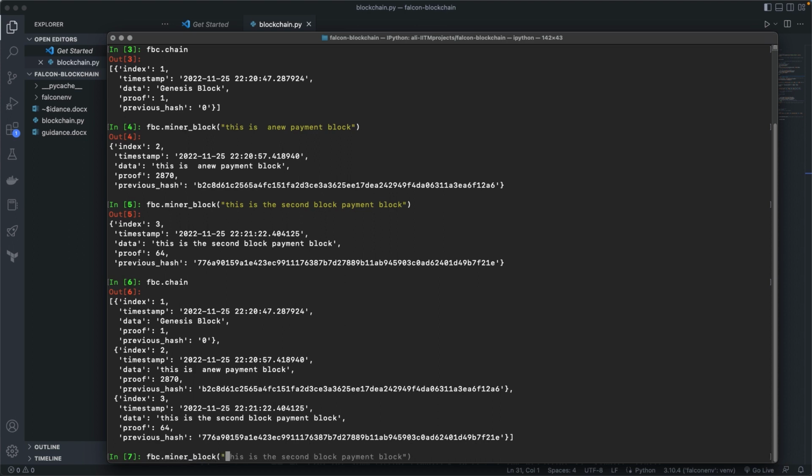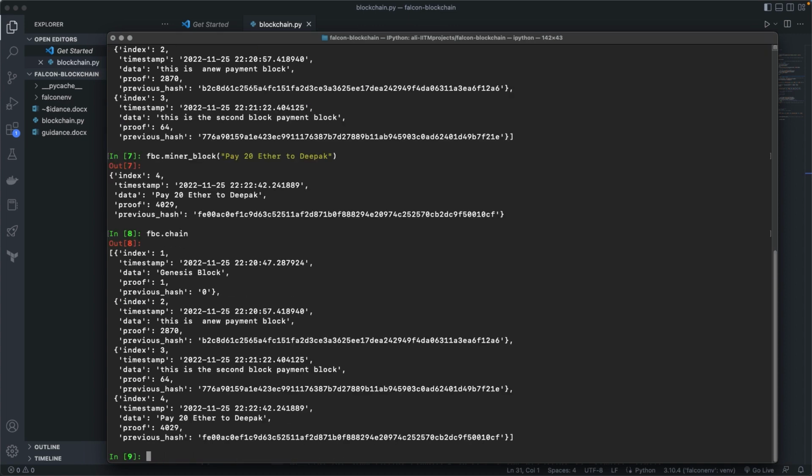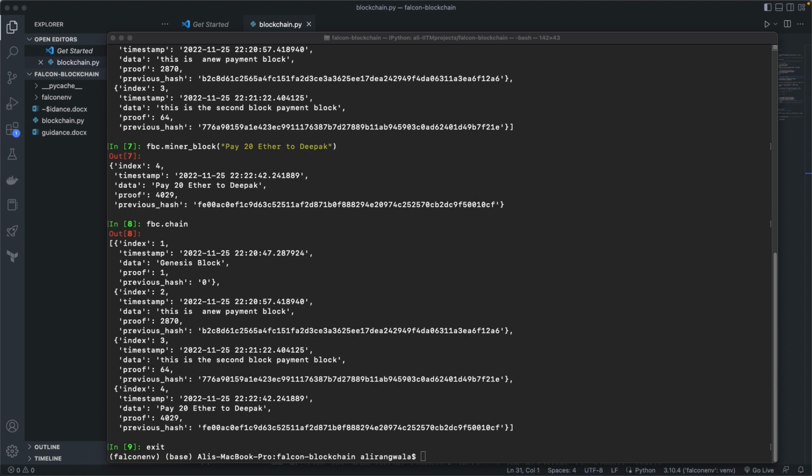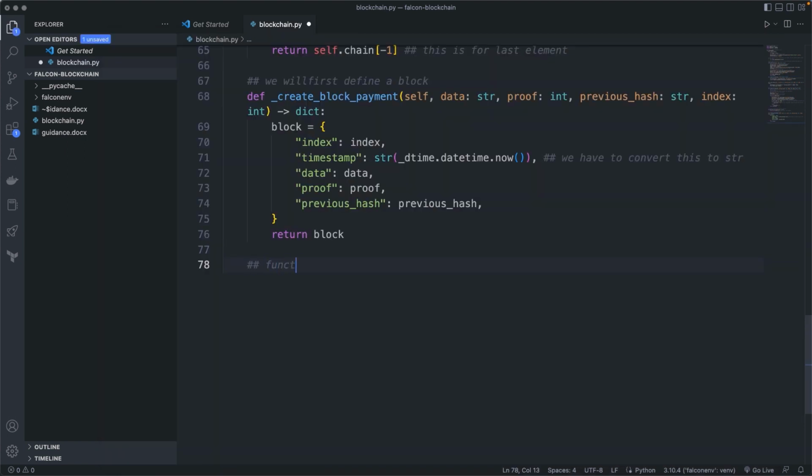So we are appending into that chain. Remember, we are appending every block into the chain, and this is how it gets appended. So when I added a fourth block, again it got appended into the chain. So logic so far is working fine. Now we'll validate the block.